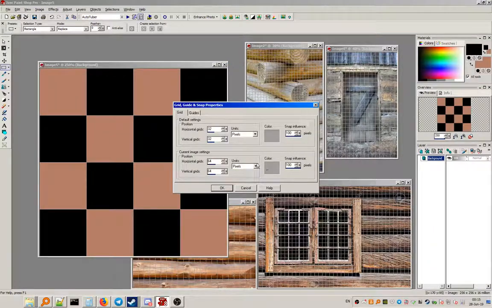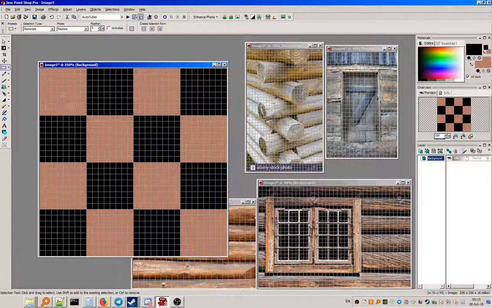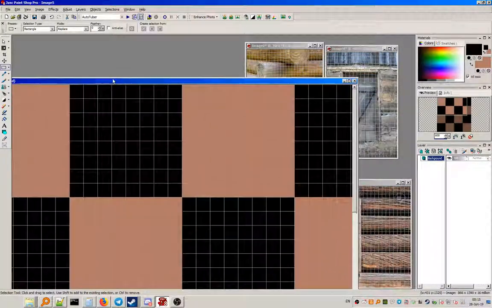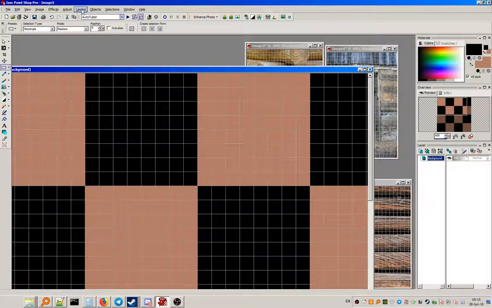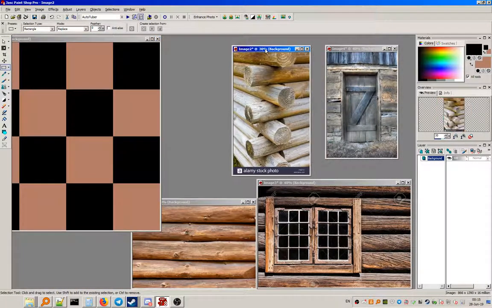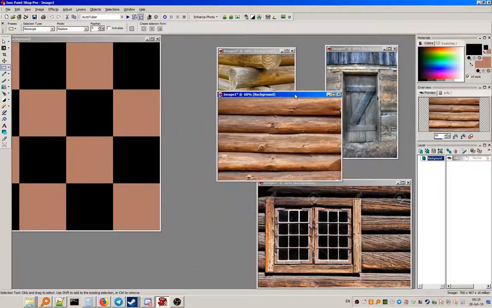For this instance, I'm going to set the grid to maybe, I'm going to halve it, then halve it, and halve it again to 8 pixels, because I'm probably going to have a stack of 8 logs on this one wall. So let's turn off the grid for a little bit. Let's look at these walls.